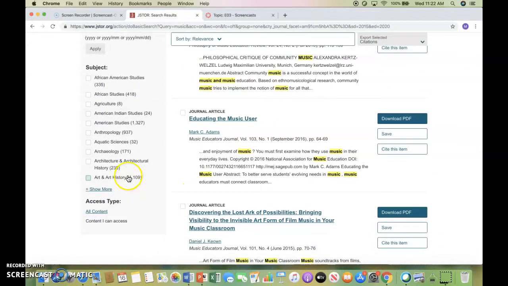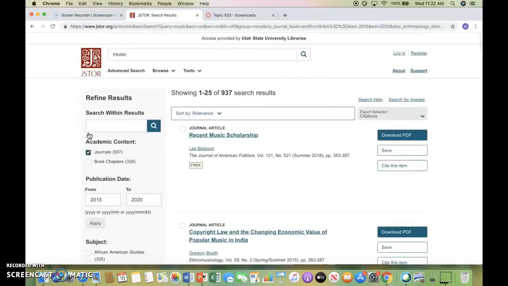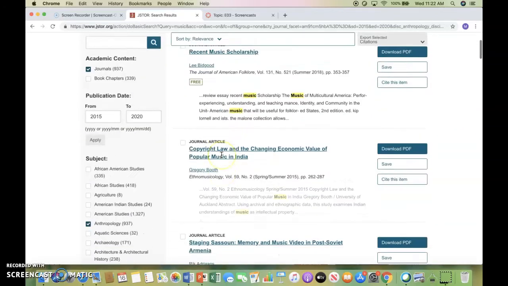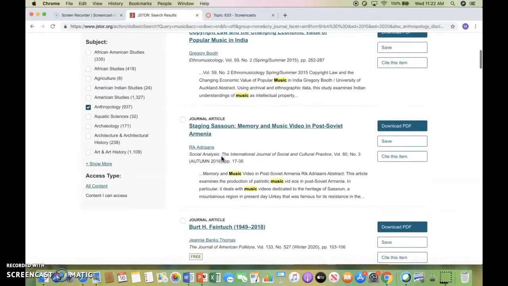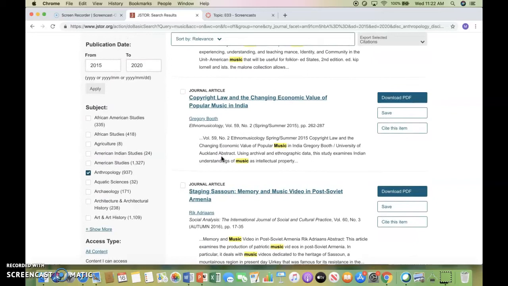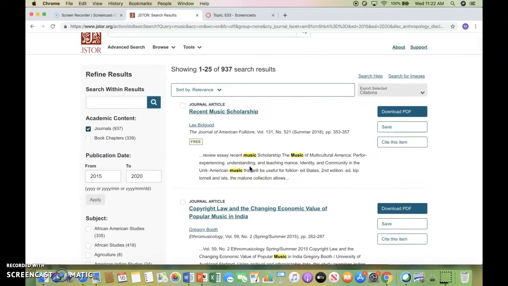You can even search it by subject, like say you're looking for something about music and anthropology. You can click on that and it'll narrow your search even more so you have less articles that you are searching through, but still a good amount of information.